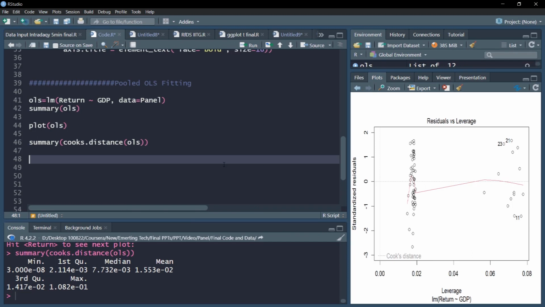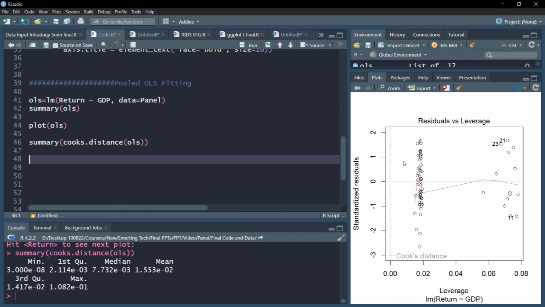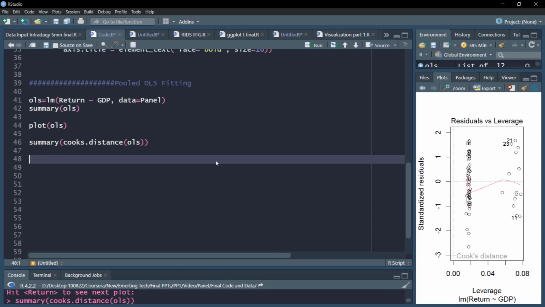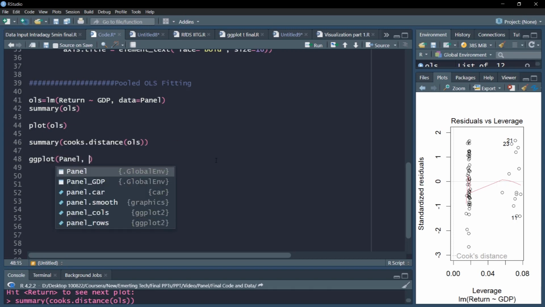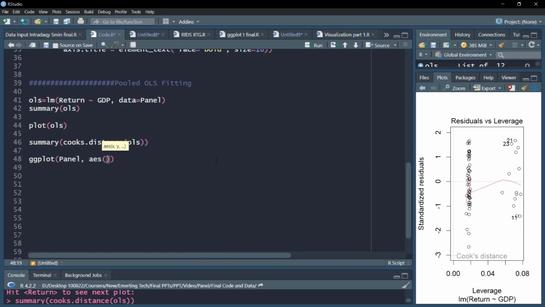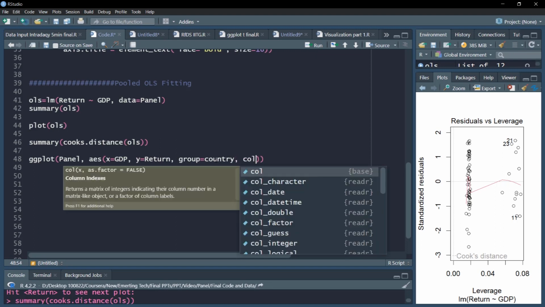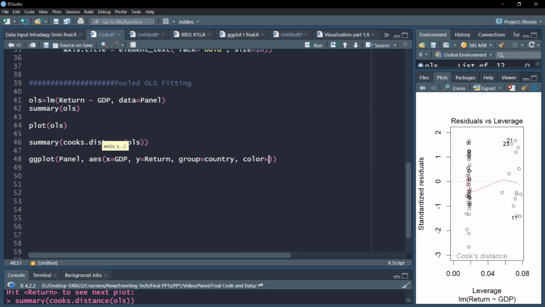The last step in this video is to create a ggplot, and we'll see how the aggregate plot appears as compared to the other individual country plots. As a first step, I'll give the data aesthetic command, x equal to GDP. So on the x-axis we want GDP, on the y-axis we want returns. We'll group our observations according to country, and we'll also color the individual lines according to country, so that we get a nicely colored plot.